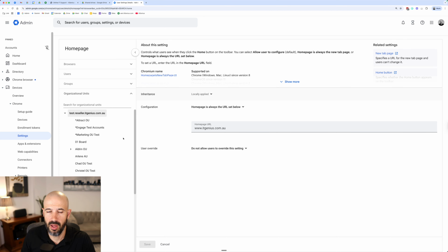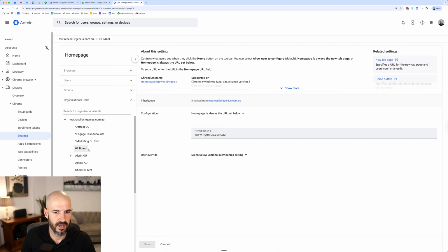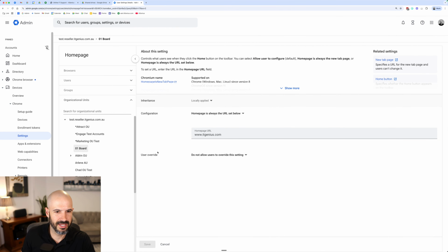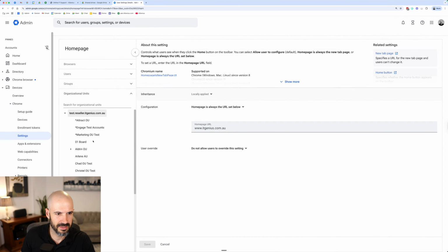And if I want to apply it just to a certain set of staff, I might say, all right, I just want to apply it to the board. I can apply that just to the board. Now, if I change this, which I should because that's the wrong URL anyway, and I hit save, this should ask me, do I want to override the top level setting? But for some reason, it doesn't have an override button. Where's the override button?